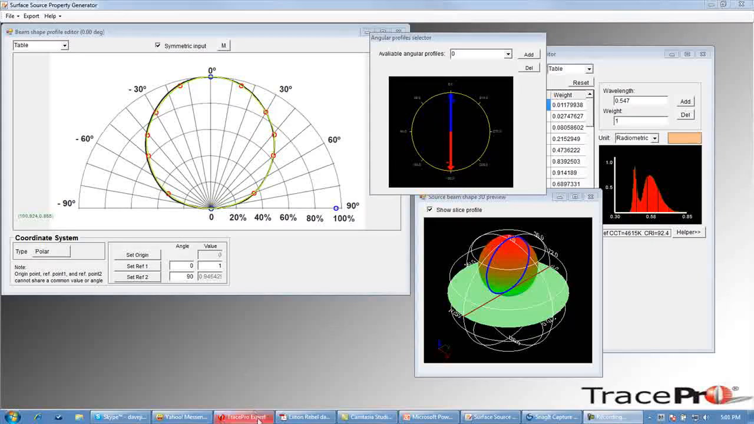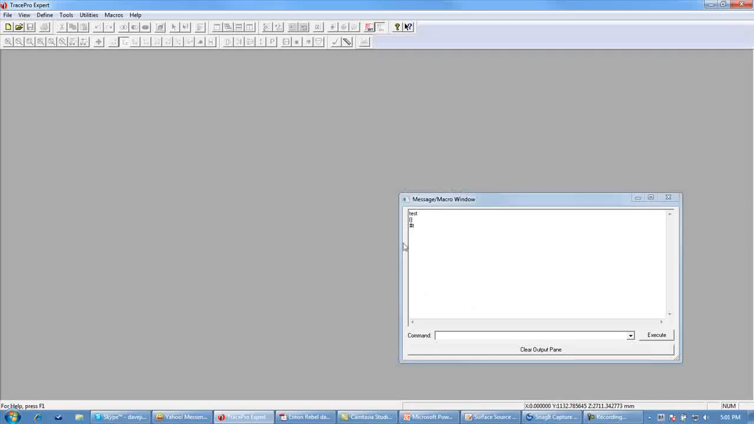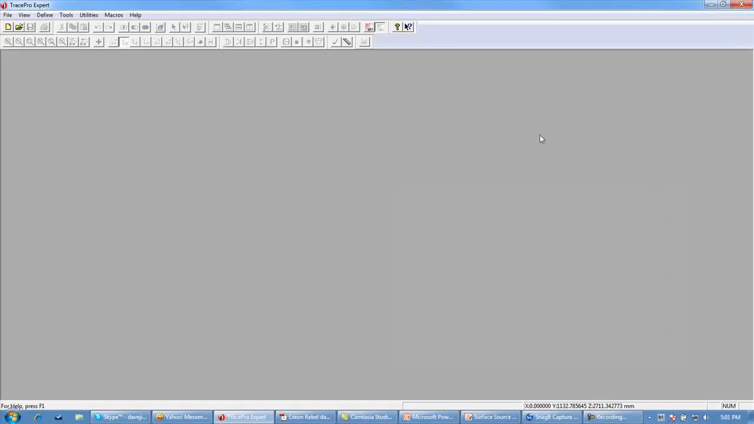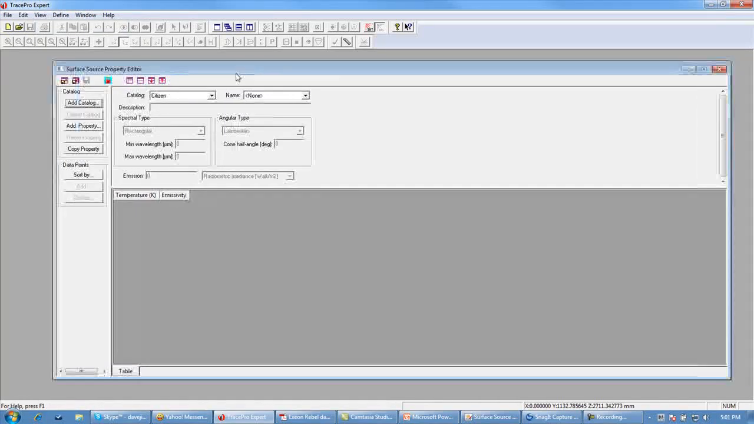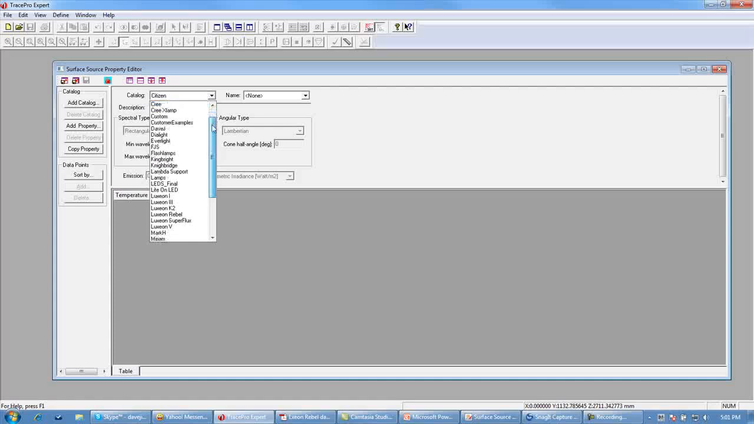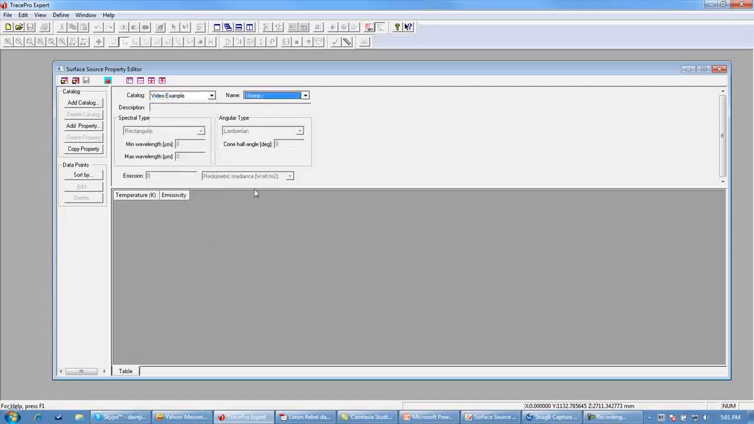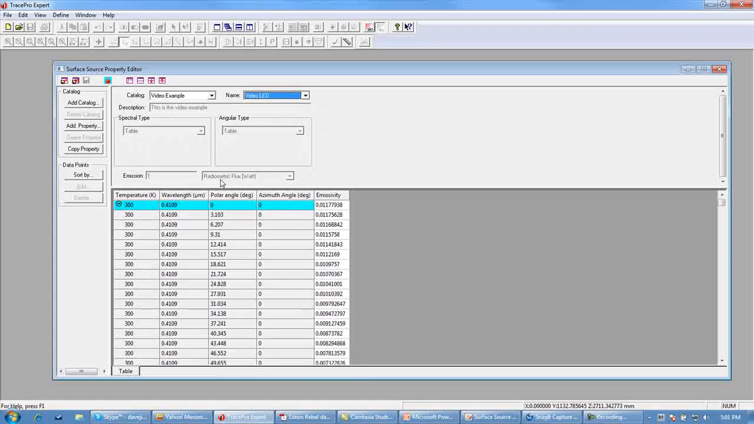If we now go to TracePro, we can see that it has opened up the message macro window. It has a small #T here, which means this property has been successfully exported to TracePro. We could now go here to Define, Edit Property Data, and Surface Source Properties. And this opens up the Surface Source Property Editor. And under Catalog, if we scroll down to Video Example, and then under Name, we go to Video LED. Here's the property we just created and exported to TracePro.